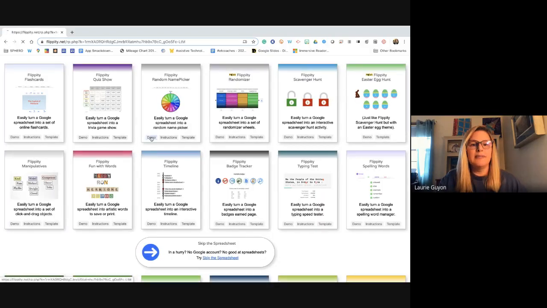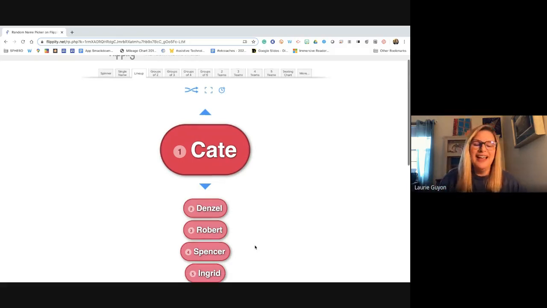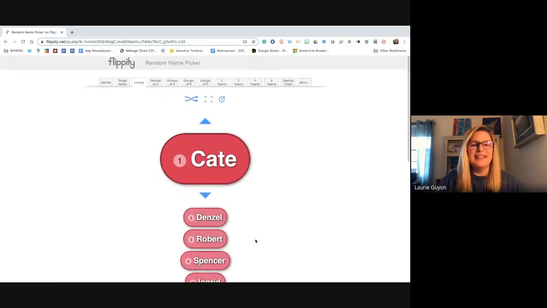Let me go back into that demo. You also can do it as a lineup, so it'll tell you the order. If we're in the class, it's a great way to have kids line up every day. We're randomly going to do it. This is your order. This is where you stand. Then there's no pushing in line because they know where they're supposed to be. So you can see that kind of thing there.